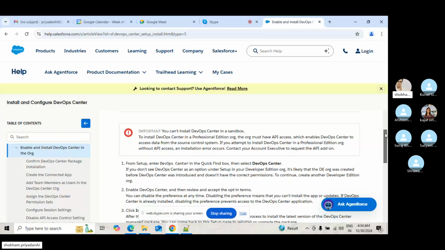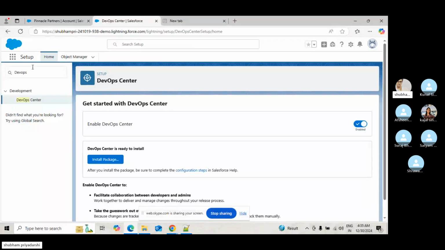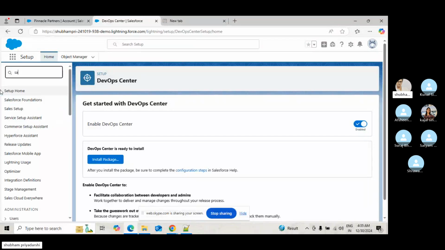See the point. If you don't see the DevOps Center as an option under Setup in your developer edition, it's likely that the org was created before DevOps Center was introduced. It does not have the correct permission to continue, so create another developer edition org. But the point is, if you use it, it will come in the developer edition org. But the problem here is, you will not see the sandbox over there. What I'm trying to say, I'll tell you. Exactly. Here, if you type, it's my proper sandbox.